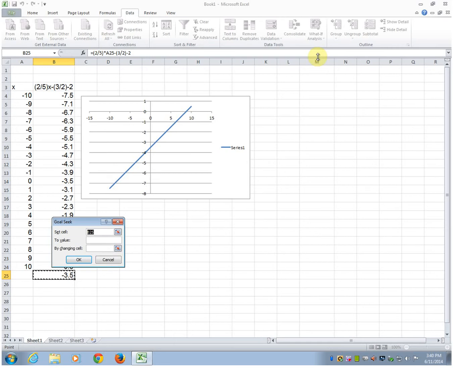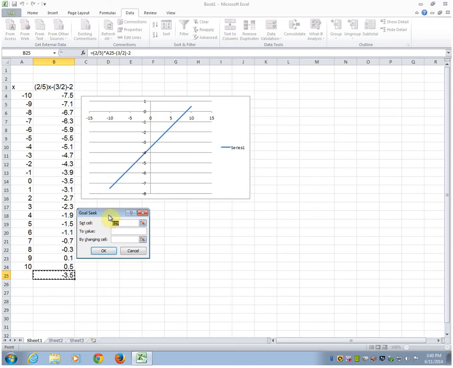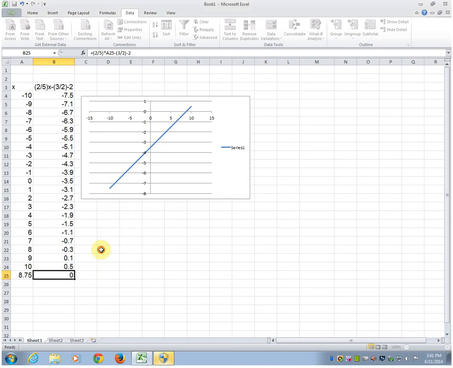Now what I want, I have my y values here in column B. So what I want is B25, my y value, to be equal to 0. And I want to make that happen by changing the x value. So Excel is going to come up with the x value that will make y equal 0. And notice we get 8.75.